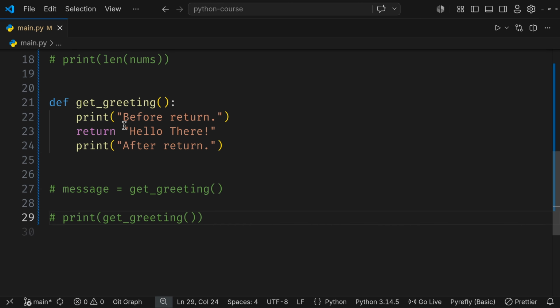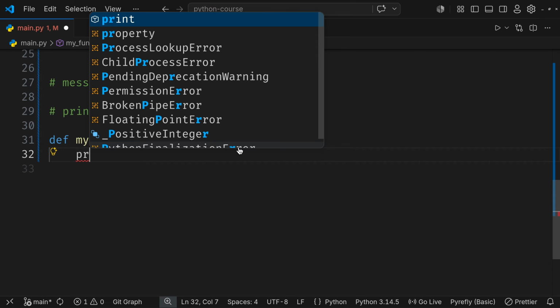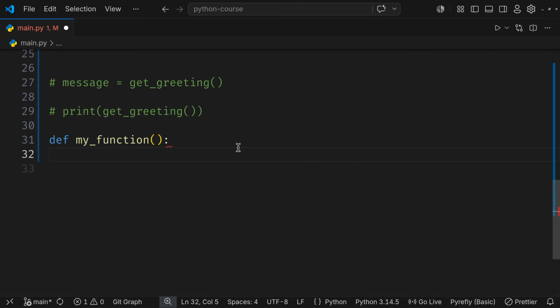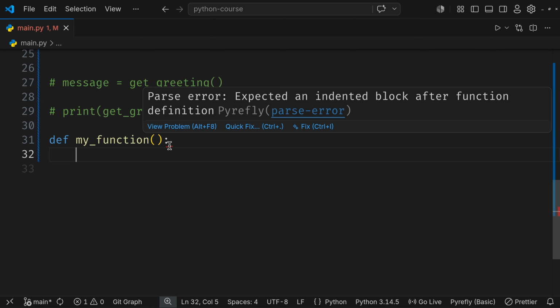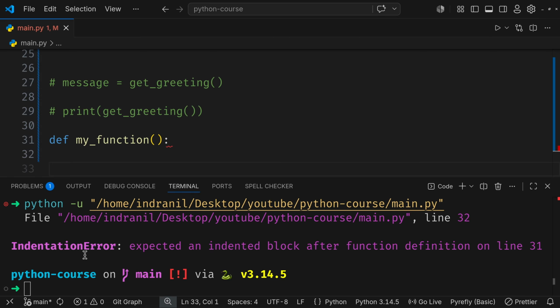So we are having this function get greeting. So let's declare another function. So def my function, okay, colon, and here we can do some things. We can print out something like that. But currently right now, I do not want to implement the functionality of this function. Okay, so now if I just keep it empty, as you can see, VS Code is giving me an error as well. And if I just run the program, we are getting an indentation error: expected an indented block after the function definition at line 31.